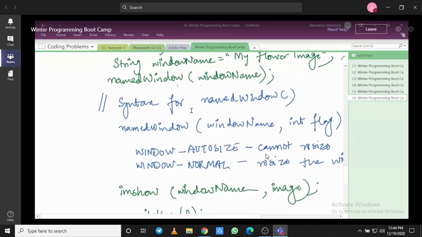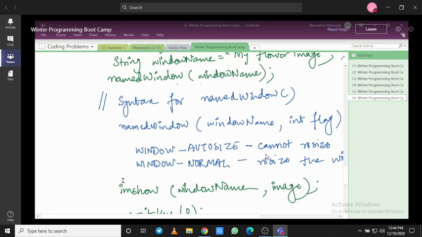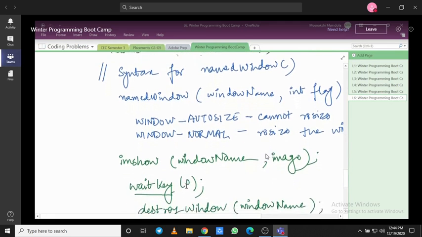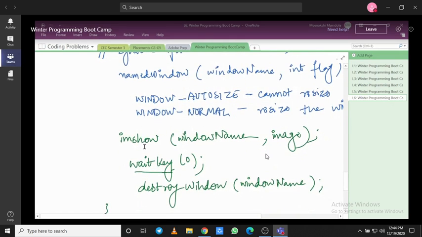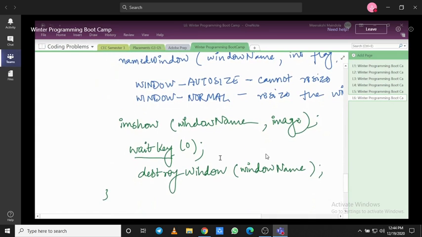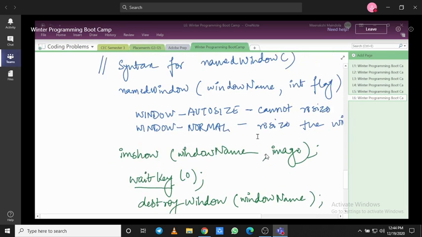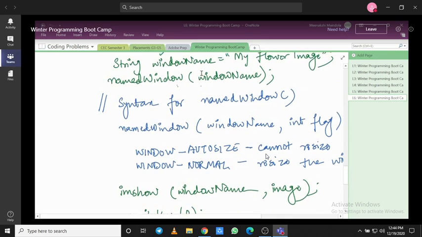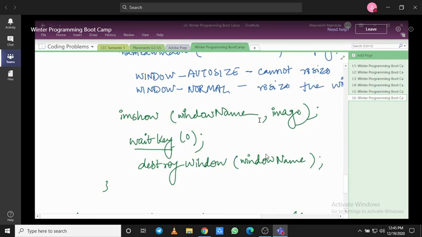Once you have created a window, now let us say you want to display the image. For displaying the image, you are going to say imShow. The imShow function is going to display the image. What are the different arguments that you need to have in the imShow function? You need to have the window name that you have created in order to show the image, and the image name that you want to display in that particular window. So this is simply about the imShow function.